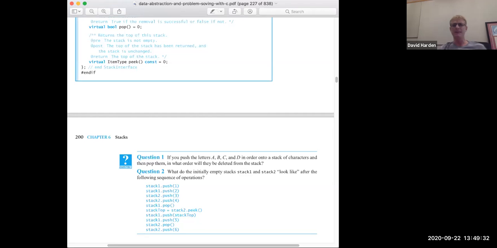For the upcoming assignment, the textbook actually has a working stack class, and I'm just going to have you modify it, more or less. I'm going to have you modify a modified version of it.